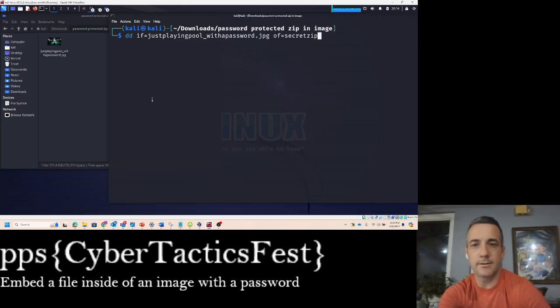We're going to pull the secret zip off of it, and we're going to keep it as a zip. So the BS, which is basically where we're going to start this, is we're going to start this whole process at 1, but we're going to skip the first.